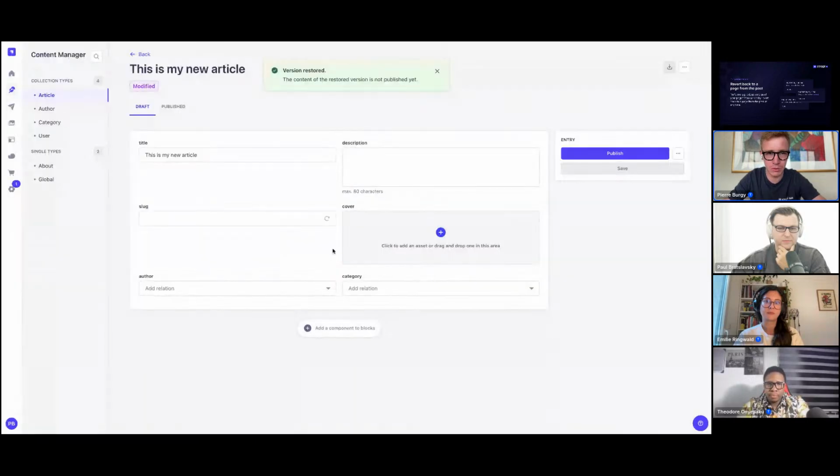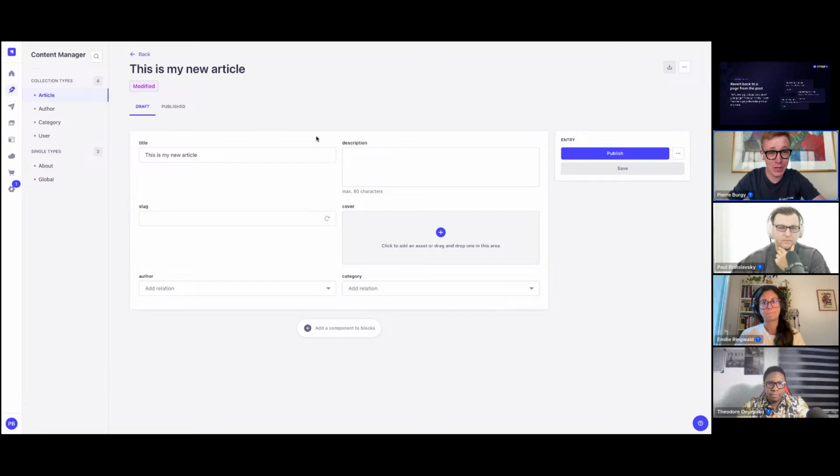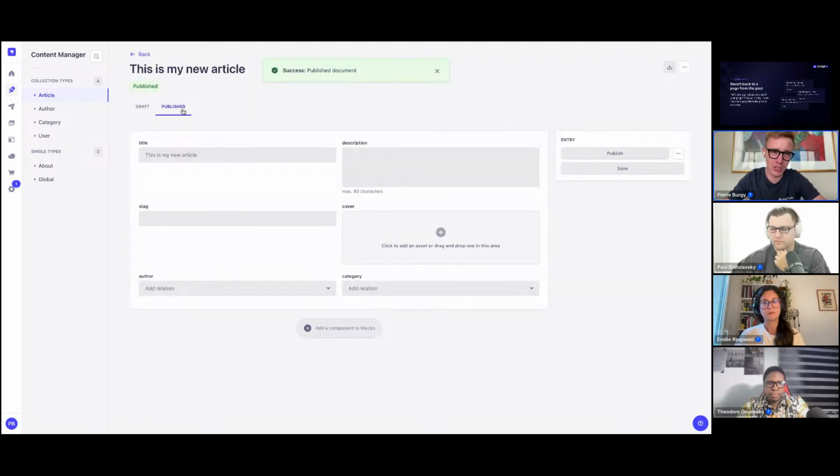Okay, so I'm going to click on restore, and this updated the draft version of my entry. See, I don't have the updated word, but I did not validate anything. So the published version is still the updated one. And so the only thing I need to do now is to click on publish. And now if I go in published, I can see that the initial version is back online. Thank you, everyone. That's it for the improvements for the content editors.